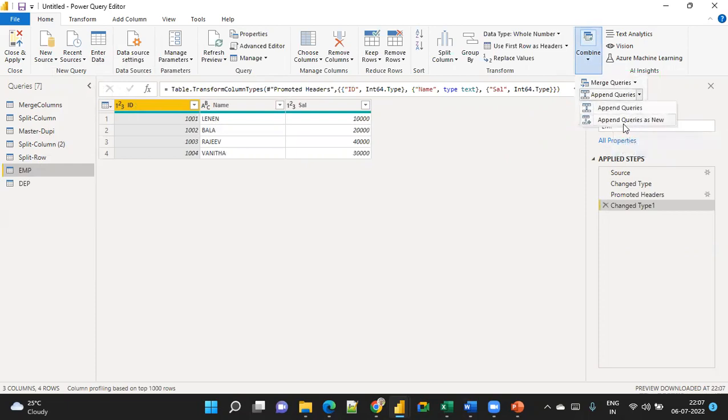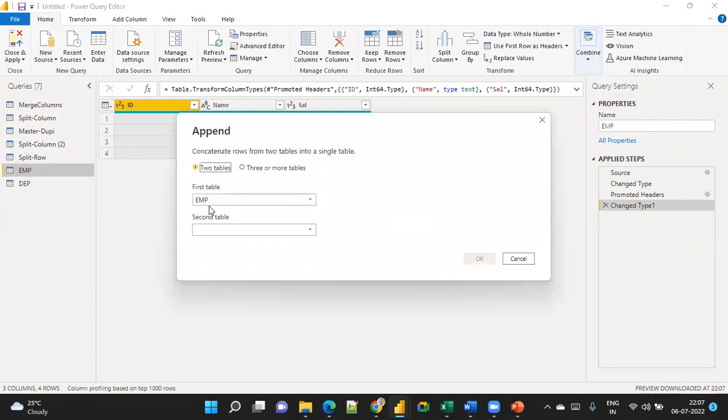When I select append as new query, it asks for the primary table, which is already the employee table. Then it asks for the secondary table, the one you want, and many tables are available here. So the second table is the department table. Here there are only two tables, but you can also choose three or more tables. So in append we can append more than two tables.